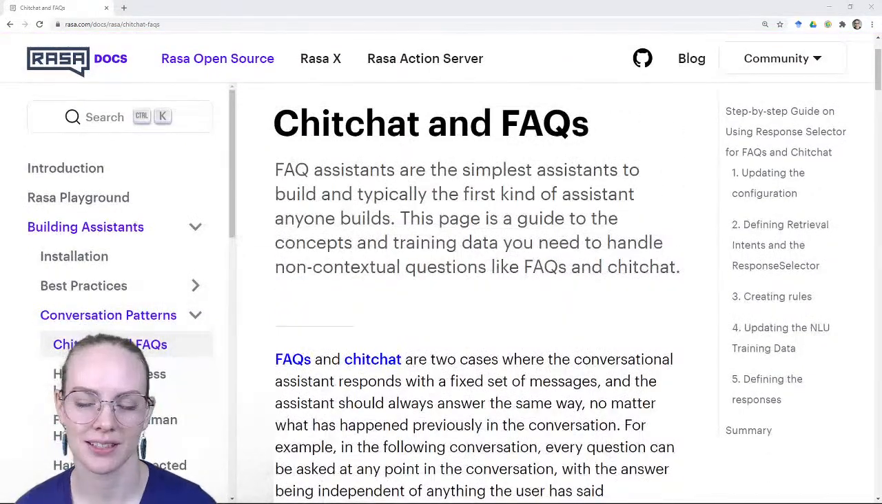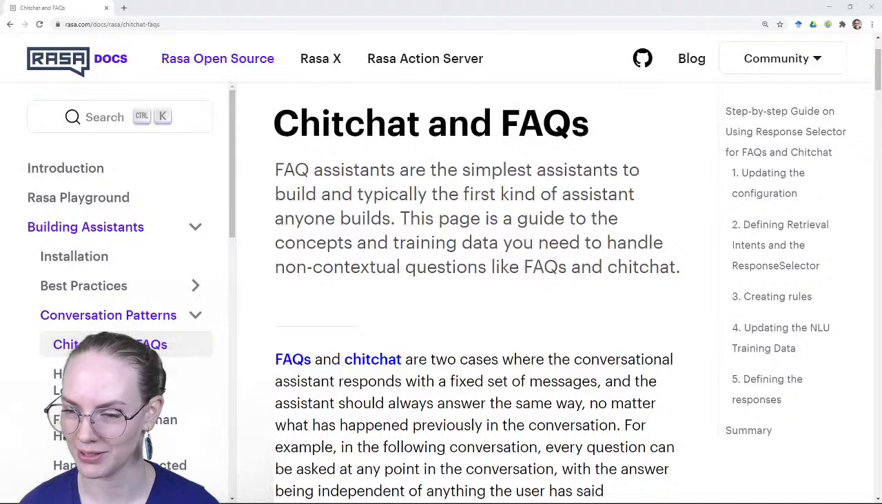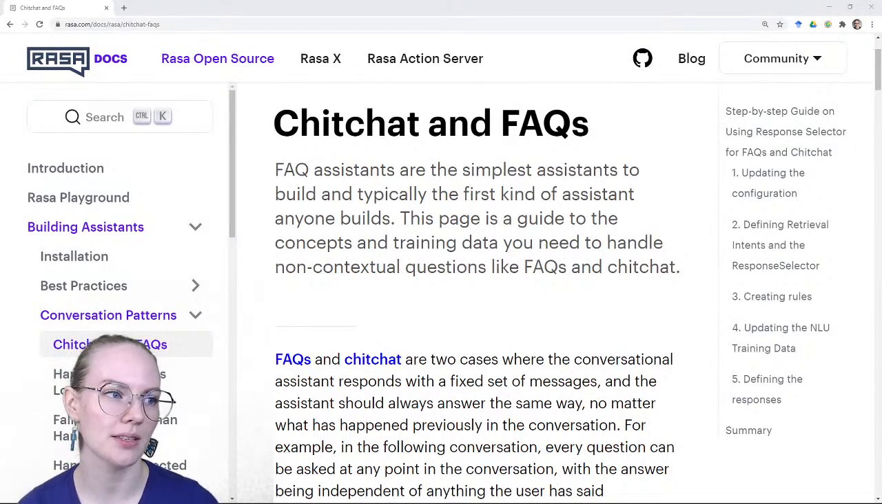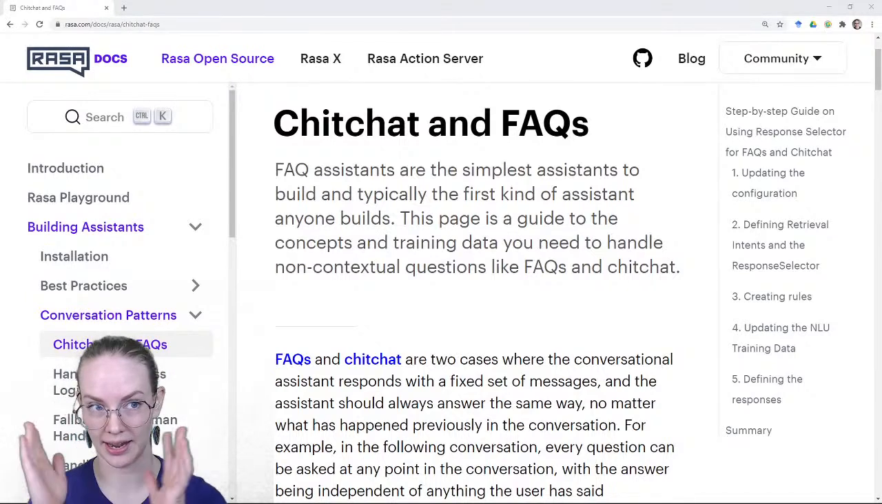So FAQ assistants, very simple. Great. I'm feeling very simple today. They are typically the first kind of assistant anyone builds. So for me, this assistant is going to be something that answers questions that I personally, as Rachel, get a lot.